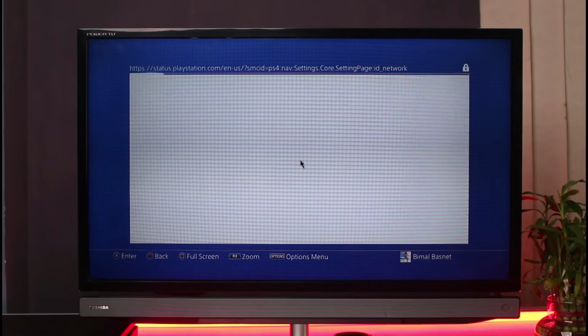You could go to view status of PlayStation network services and also see if there are any kind of issues with the PlayStation network site itself and not really necessarily the problem with your own device. If that fixes the issue, that's perfectly fine.